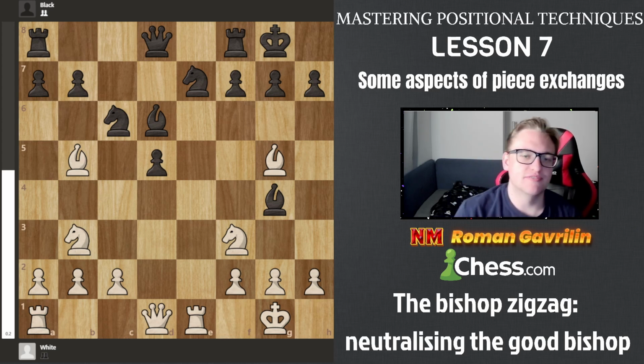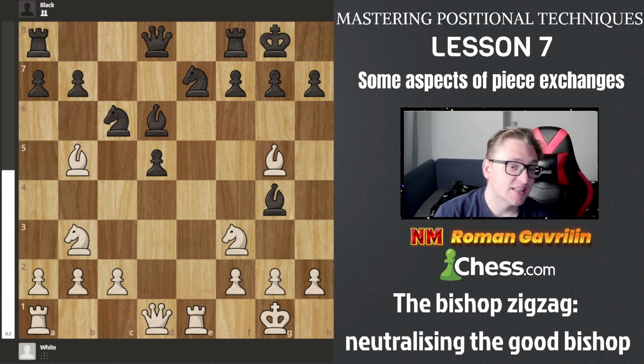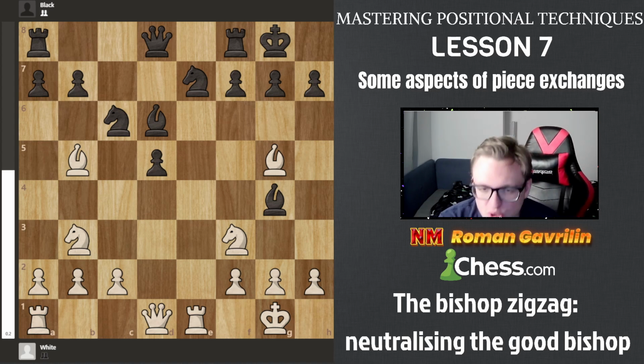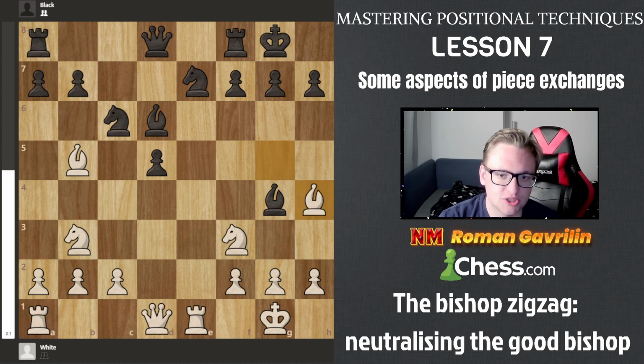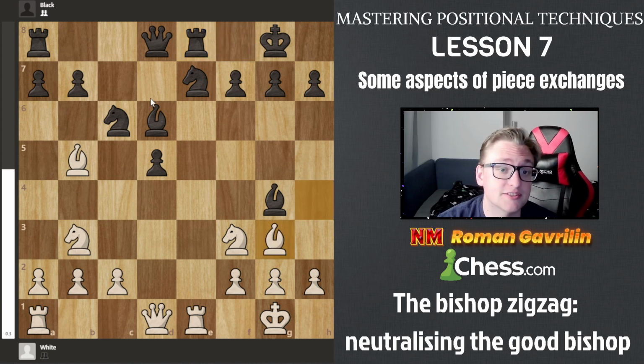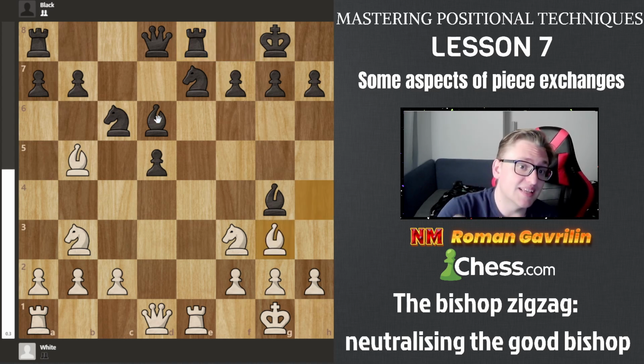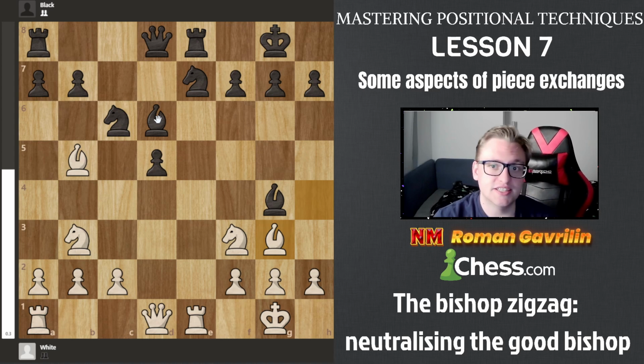Let's take a look at the following position. The bishop on d6 is probably slightly better than its opponent on g5, and here white performs the so-called zigzag move. They first move the bishop to h4, and after rook e they move their bishop to g3, trying to trade it off. It now has less effectiveness, and white is slightly better.